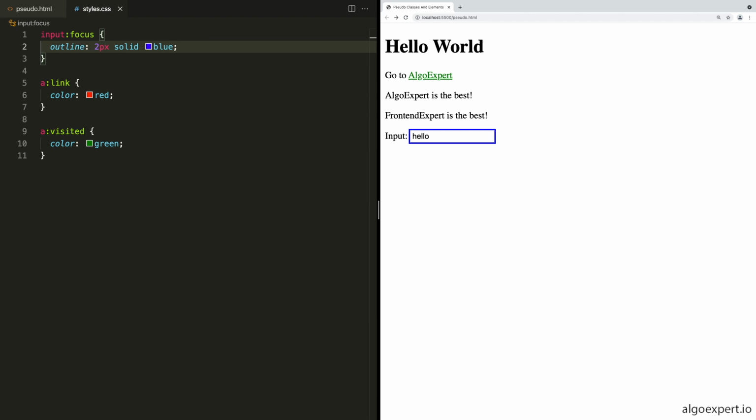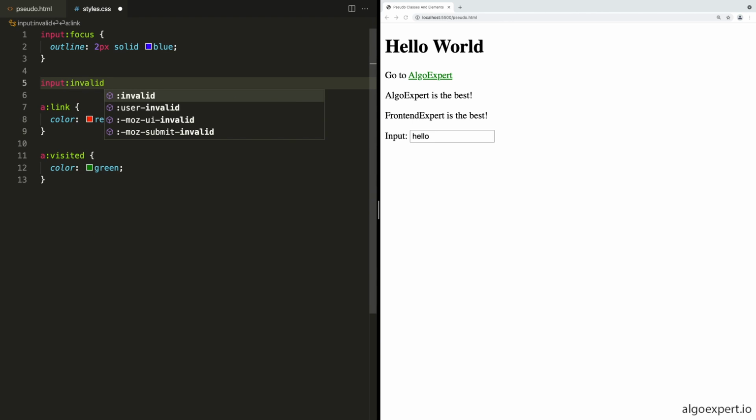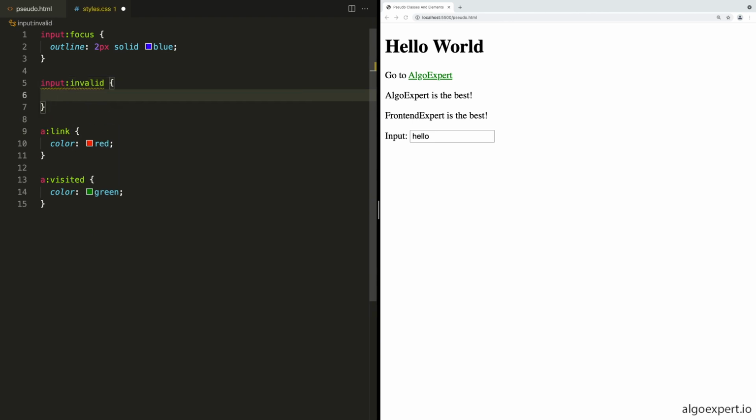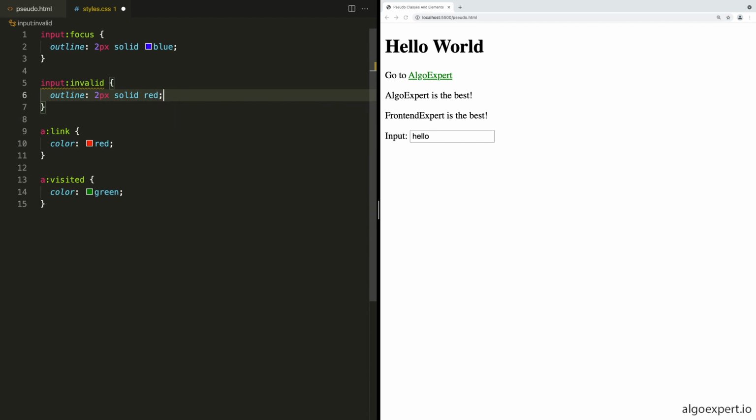In addition to checking if the input is in focus, we also might want to select it based on what the user has typed in. For example, what if we wanted to select only inputs that currently have invalid input? The way we can do that is with the invalid pseudo class. And what this says is select inputs that do just that. They have invalid input, meaning they are not following the requirements that we set out in HTML. In this case, let's say 2 pixels solid red.